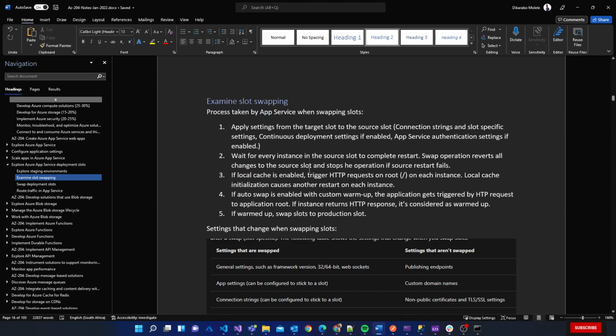So this is us going into the process of how we swap the slots. Step one, we apply settings from the target slot to the source slot. The target slot will be our production, and the source slot will be our staging. So things like connection strings and slot-specific settings, continuous deployment settings if enabled, and app service authentication settings if enabled. Those are the things that we start applying from the target slot to the source slot.